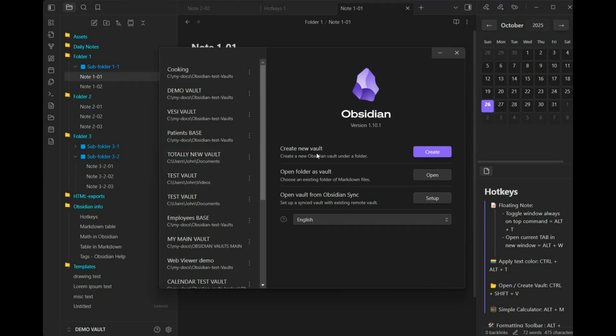The first option on the right is Create New Vault. If I click on that, Obsidian will create a new vault. It will ask me for a name for the vault, and it will ask me to select a storage location for that vault. And once I've done that, it'll create the vault under that name. It'll create its folder in that storage location, and it will open that in Obsidian.